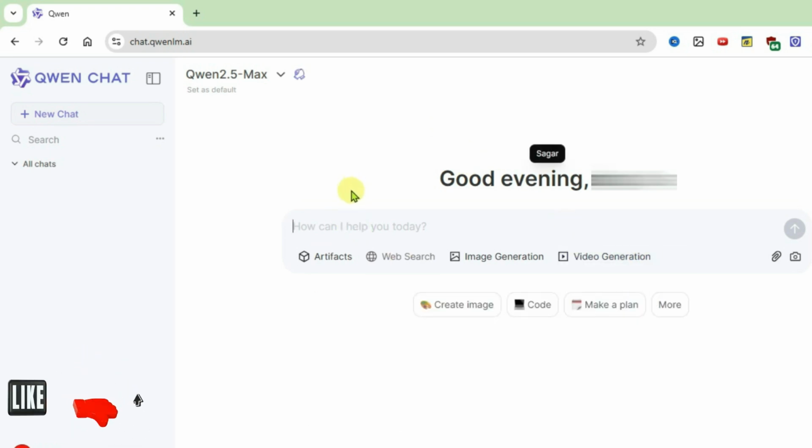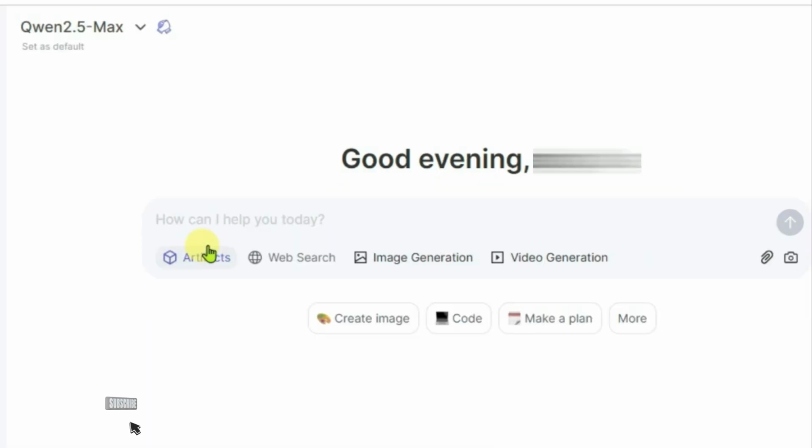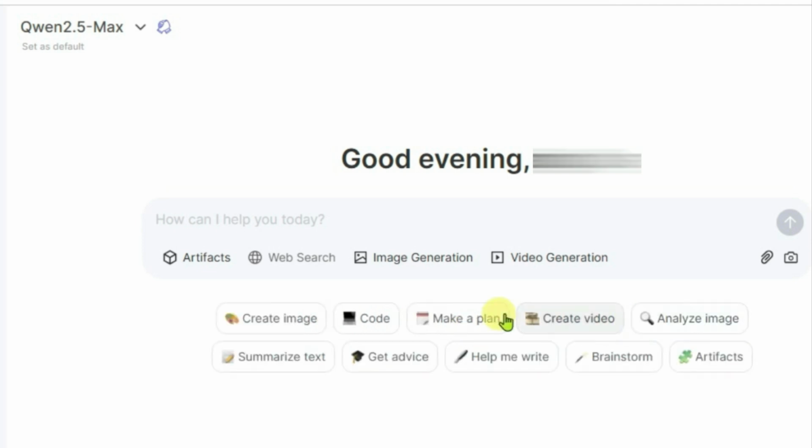It also has got the artifacts option, which means that the output is created by a training process and not any models. If we turn on this artifacts option, you'll not get the option to add the models here. That means you create the output by training. Apart from all these options, it has got more features here like coding. You can also make a plan and even more here. If you click on more, it gives you the option to analyze image, summarize text, create advice, brainstorm, etc.